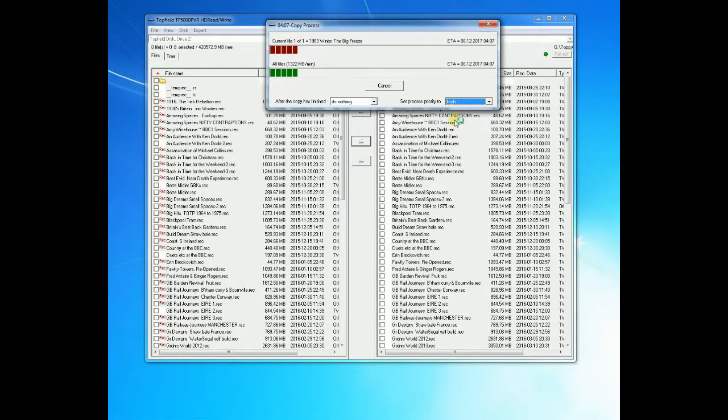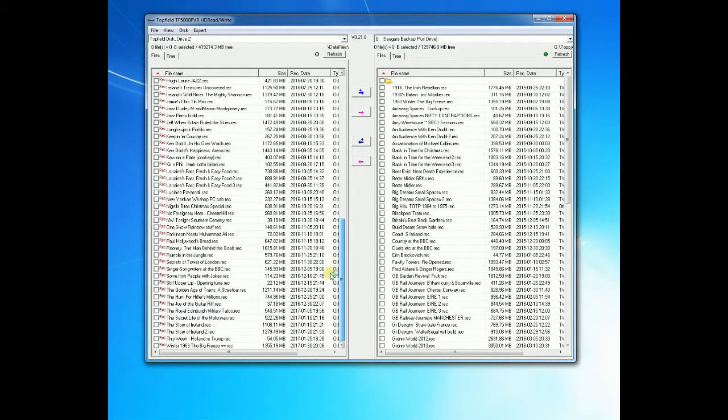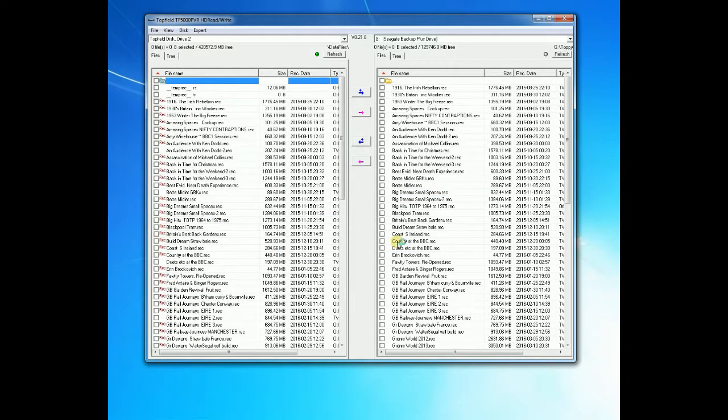Up the priority. So we're going to end up with the same file twice under different names. So as soon as it's copied, we'll delete the original. Come on, come on, come on. So that's the Toppy drive updated.